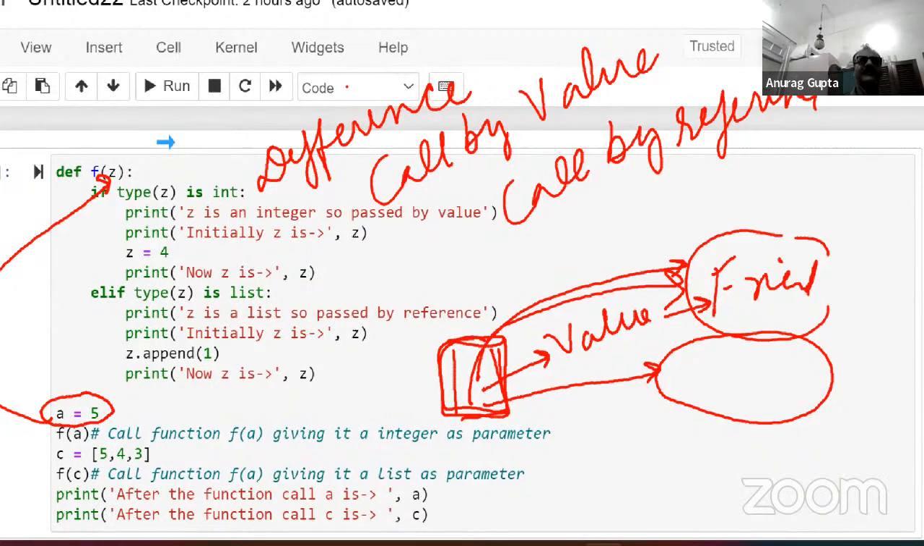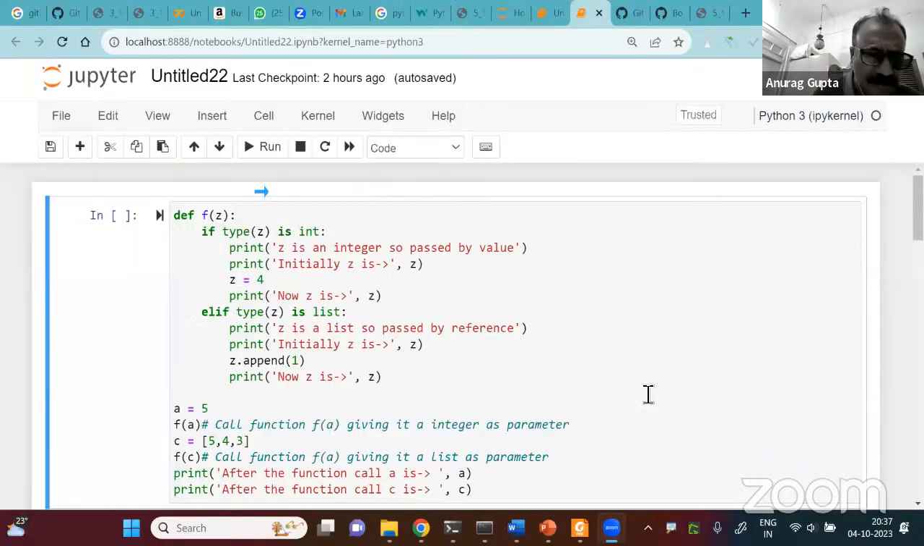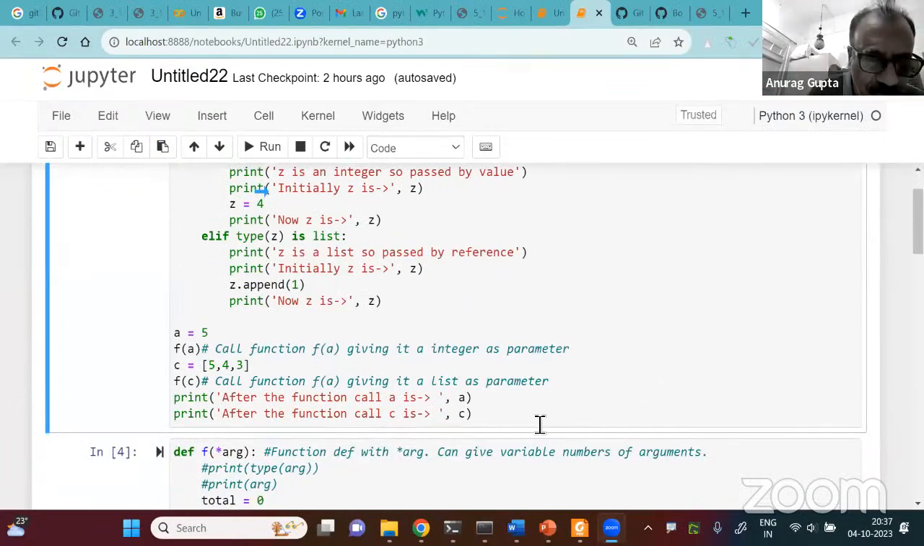In Python, whether it will be call by value or call by reference depends upon the type of data. If it is a primitive data type like integers, floats, bool, complex, these kinds of data are always passed by value. That means the original thing does not get modified. However, if the data passed is a complex data type or data structure like lists, sets, dictionaries, and other things, then it is passed by reference. Now let me run this function and explain to you what is happening.